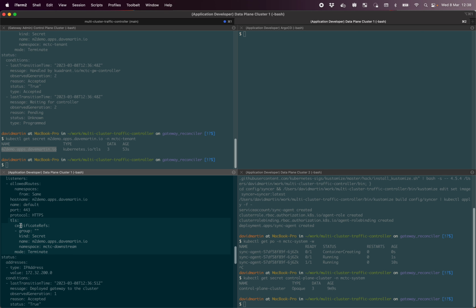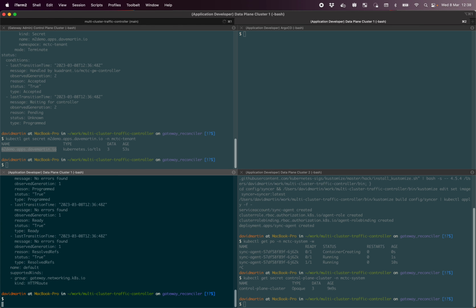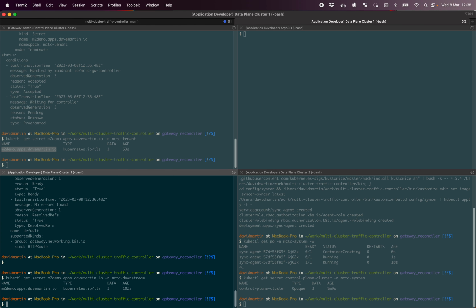A TLS section has been added and it has a reference to this certificate. We saw that certificate up here. We can see it now being referenced down here in this namespace. So the syncer has also taken its secret from the control plane and it has synced it down to the right namespace in our data plane cluster.